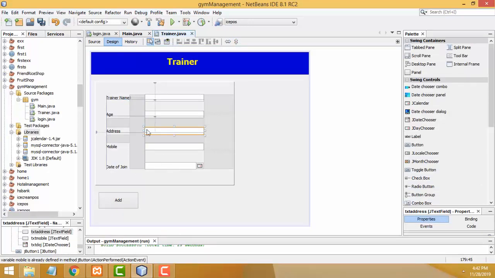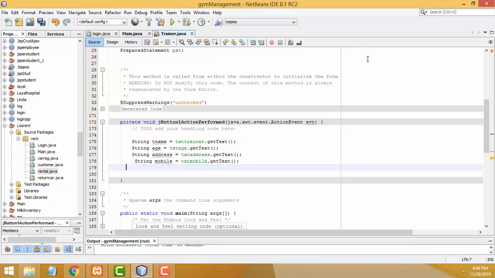The date of join. For the date format, you have to write SimpleDateFormat. I create the object as df equal to new SimpleDateFormat. Copy and paste this here. Here you have to write the format, yyyy-MM-dd. Simple, right? You have to add the namespace.